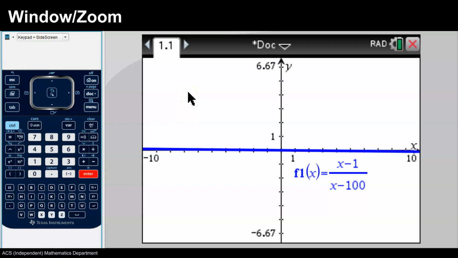Okay, in this video, I'm going to show you some of the ways we can change the scale of the graph to actually show all the features on it. Here's an example of a graph that really doesn't look very interesting at first glance, x minus 1 over x minus 100. Looking at this graph, it's just a blue line here.